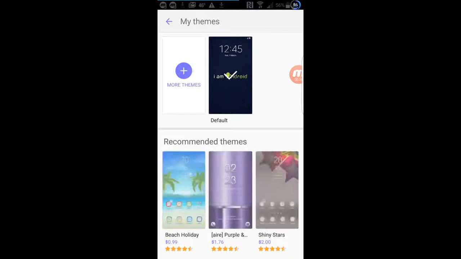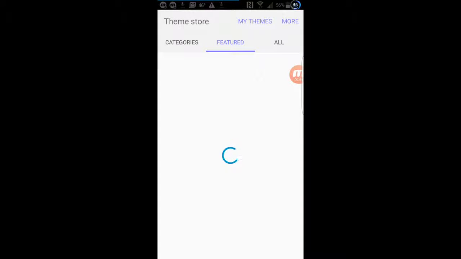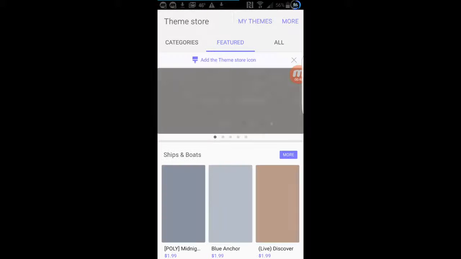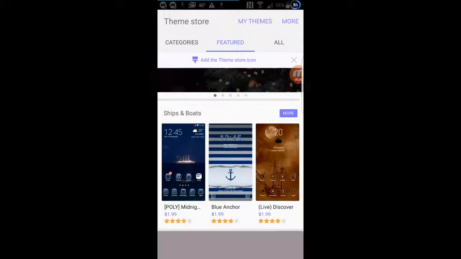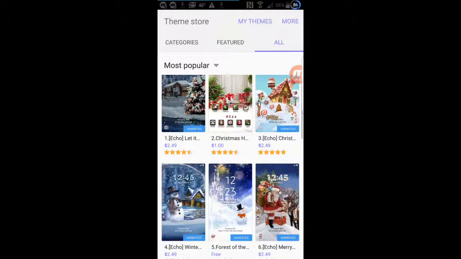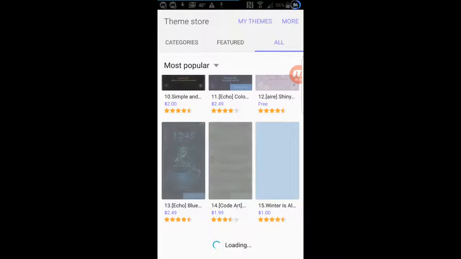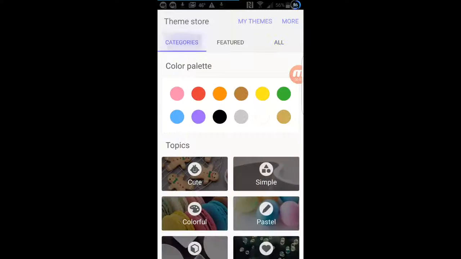have to have a Samsung account. Your Google account would not work, so you have to have a separate Samsung account to download. Since I already logged in under my Samsung account, it's not asking, but for you it will ask. If you don't have it, you have to make it. And there are so many themes, free ones, paid ones, whichever you want to get, you can get. And if you want to search, you can search.